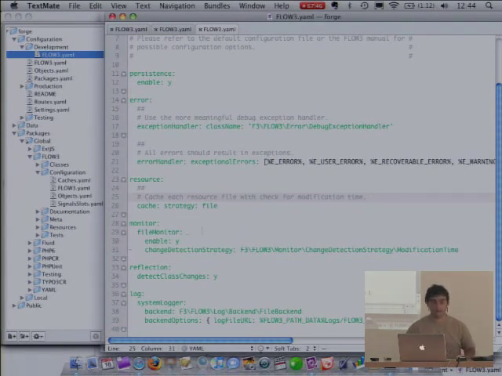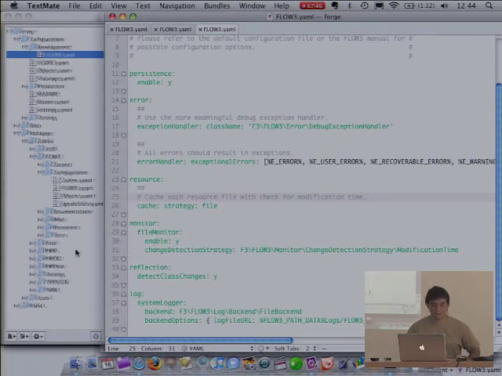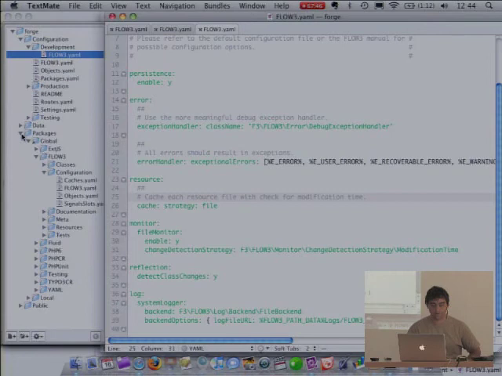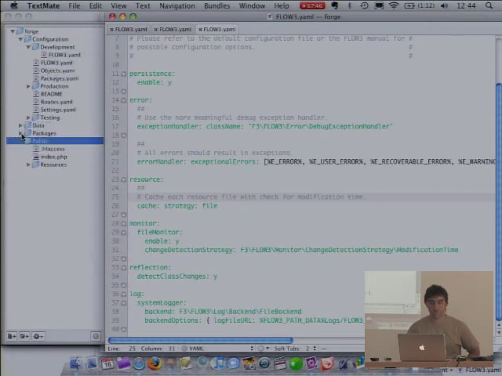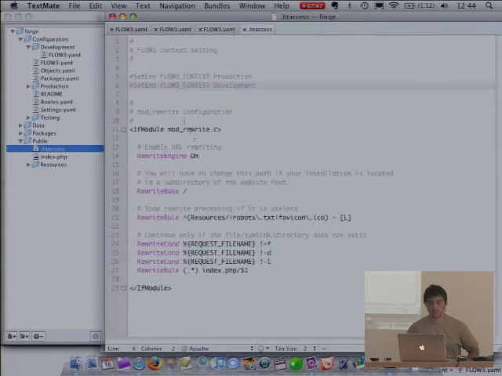Yeah? And how do you switch the context? Yeah, there are different ways. One way is to set some environment variable, which you can do in your htaccess file, for example. So what you can do is you set the environment to development, and then it will run in development mode.